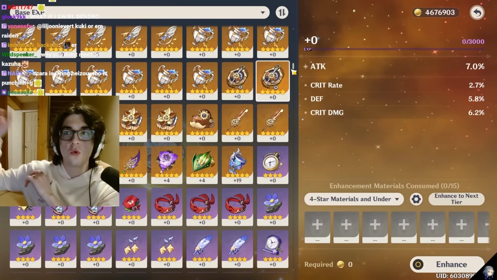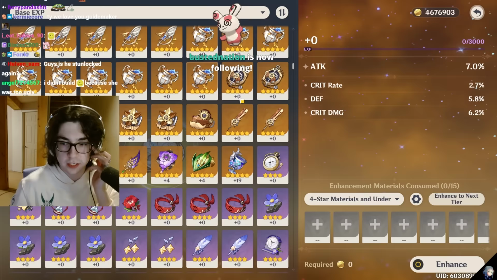Whereas Quicken and Aggravate, those are reactions that are kind of like vaporize. Well, I don't know how to explain it, but basically they can crit and factor in damage bonuses. So if you're stacking damage on your Fischl, she does good damage. And then if you aggravate, she does even more damage.